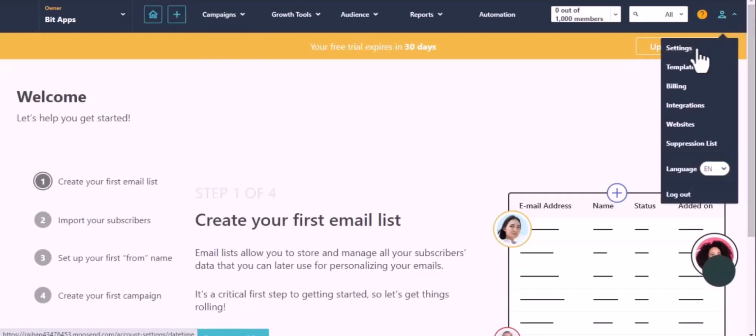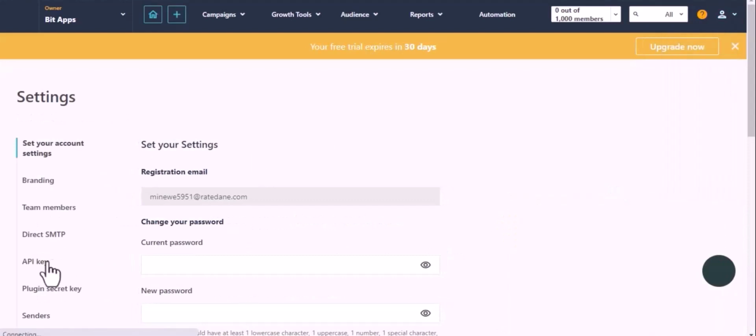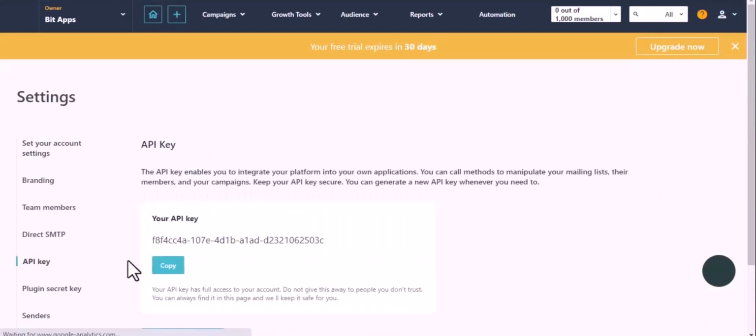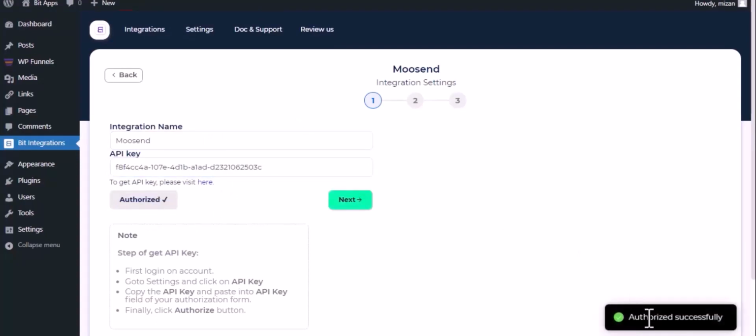Now go to Settings on the top right corner. Then click on API key under Settings. Copy this and paste it on the authorization page. Now click on Authorize. Authorization successfully done. Click Next.